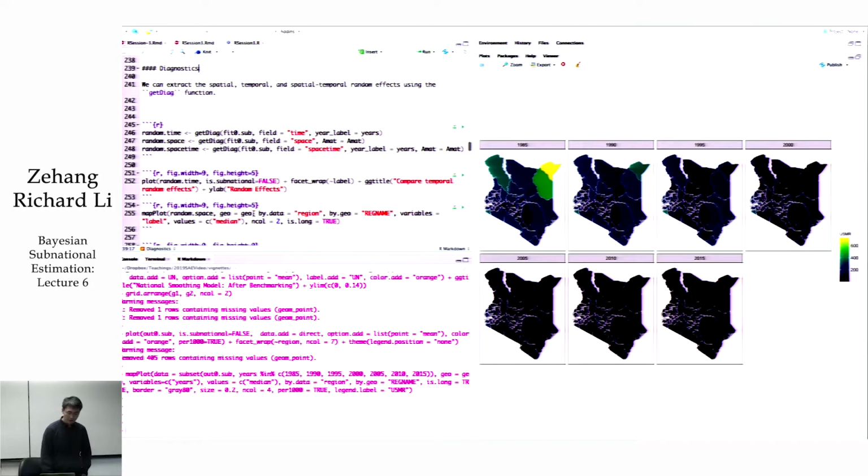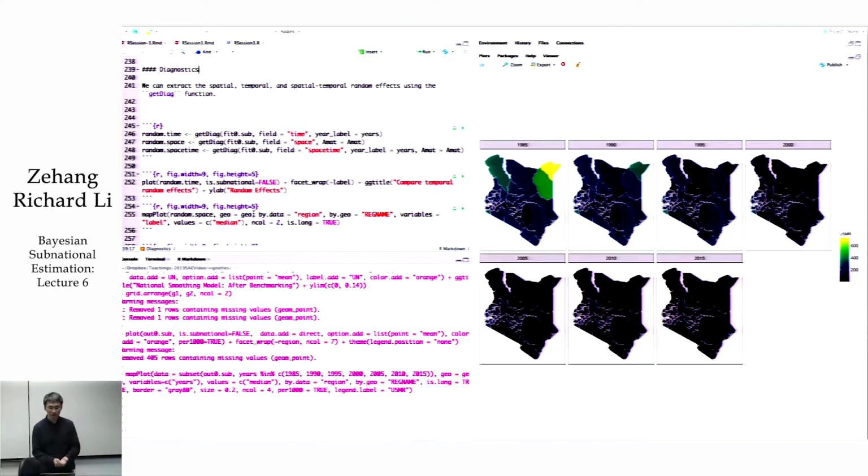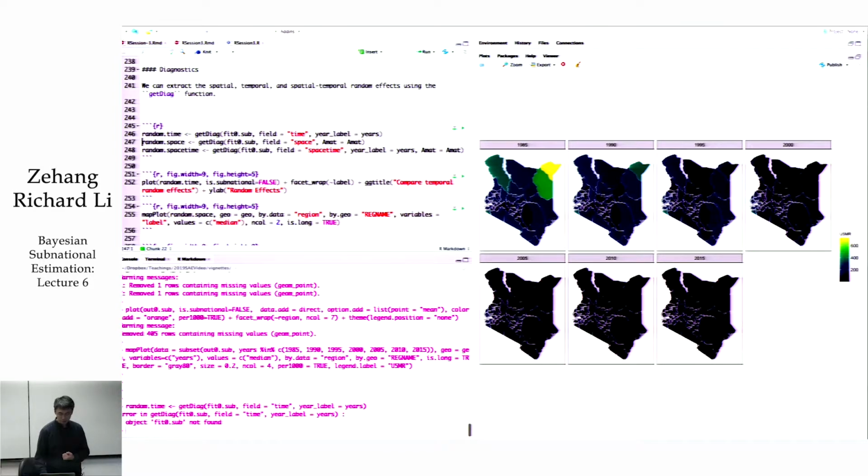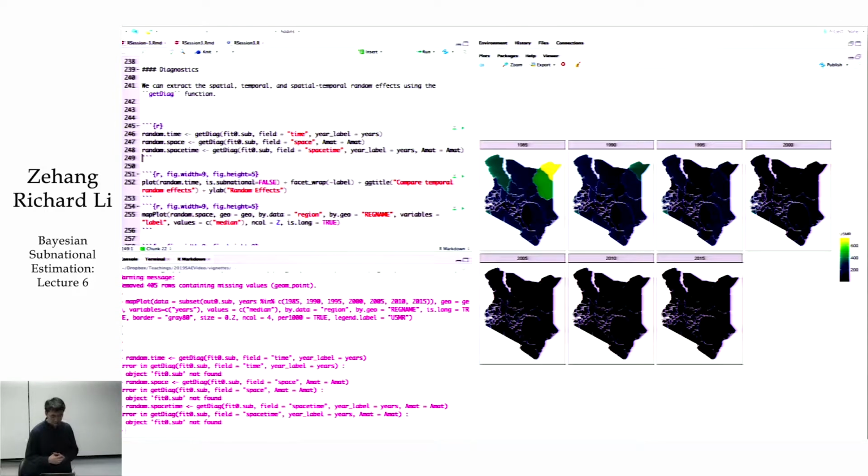Okay, so another topic before we move on to the next model is how do we grab the model components and see what components contribute to how much variation in our data, in our fitted model. So as I showed you earlier, you can use the getDiag function to get, for a national model, the temporal components. So you need to specify equals time. You can do that for space and space-time as well.